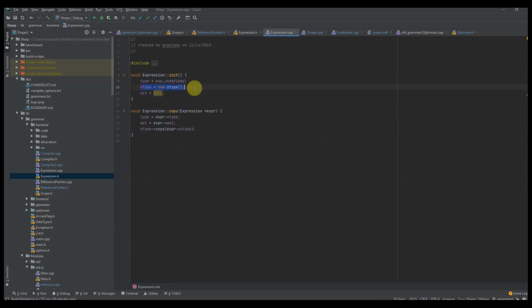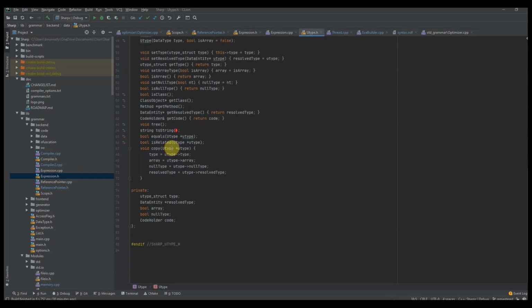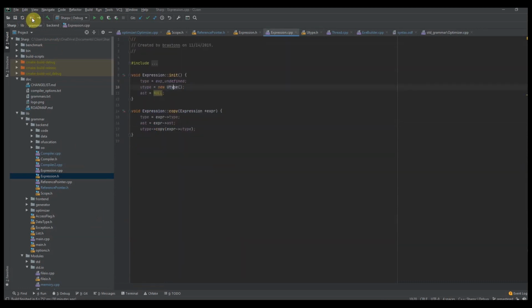We also create a new U-type, and the reason for that is because if you remember, each U-type has its own code base, and we want to segregate code bases between expressions because each expression is going to generate a certain amount of code. So you want to basically have each expression hold its own U-type.